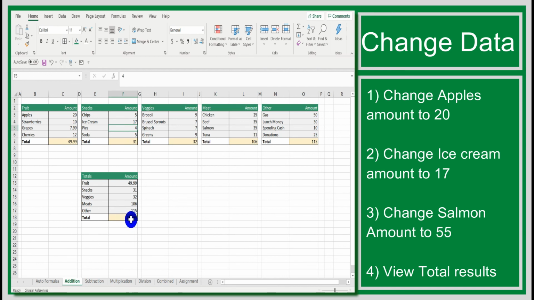Let's go ahead to ice cream and let's change that from 7 to 17. And as you can see, my total changed again. Let's do it one more time with the salmon. Let's change it from $35 to $55. And again, my total changed. So this is an example of how we can change the data without making updates to the formula.